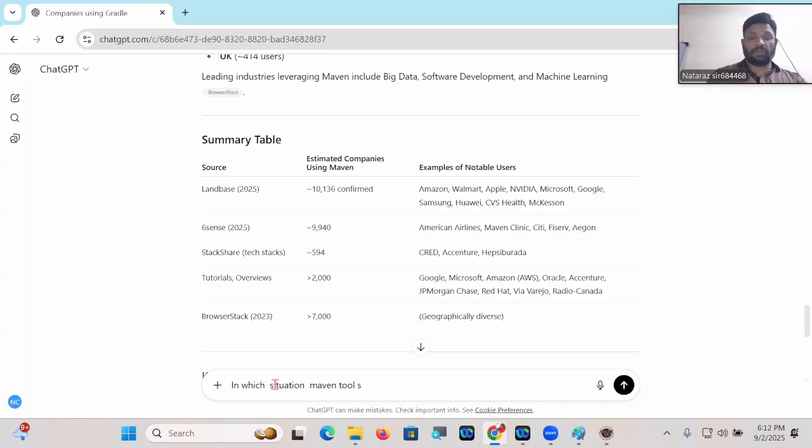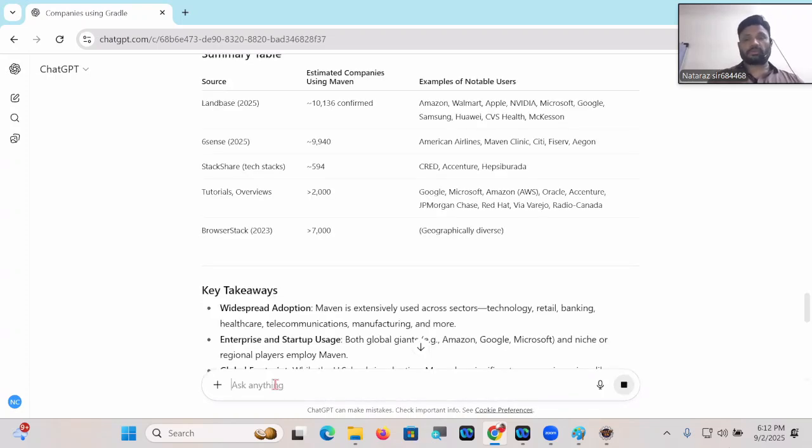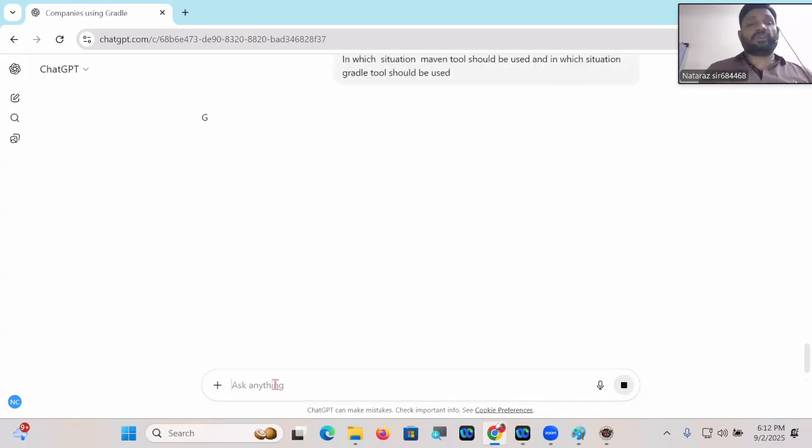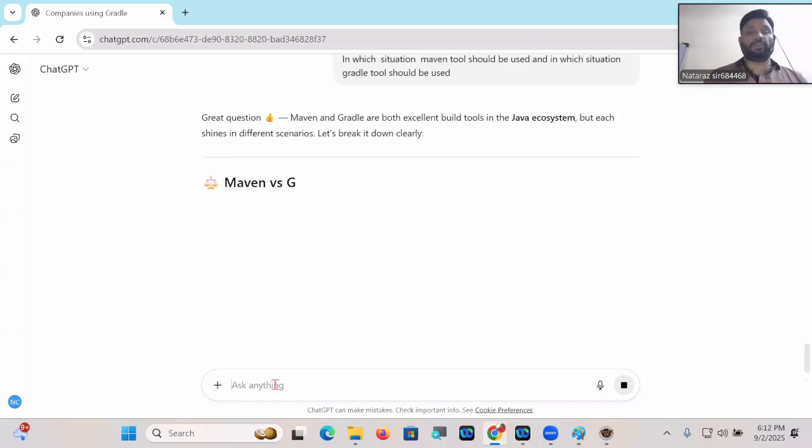In which situation should the Maven tool be used? Because both are the same category, na? I'm just trying to give clarity. And in which situation should the Gradle tool be used?